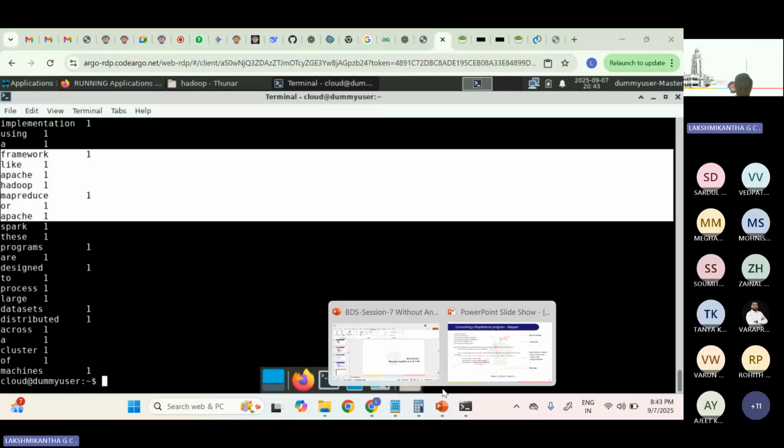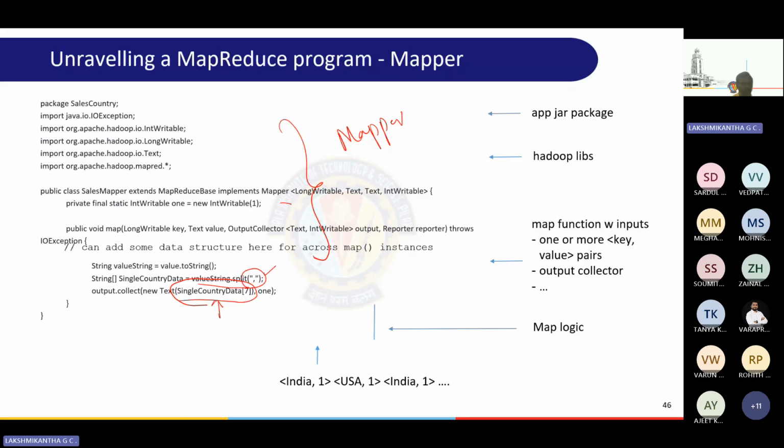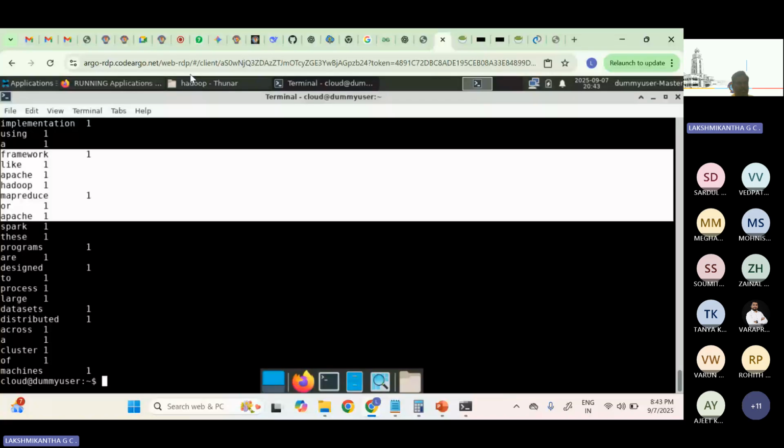So actually, we are talking about what? That sales data. For sales data, we have to give the column name. That's it. After splitting, it is assigning the value 1. So this is the output. Look here: India, 1, USA, 1. Like this, it is going to show the output. Is this clear to everyone? Yes or no? Quickly, I want you people to confirm, guys.